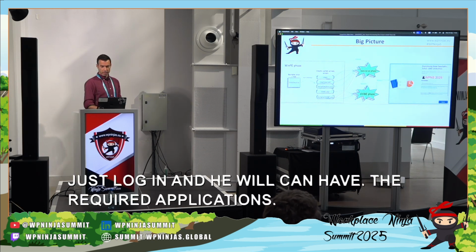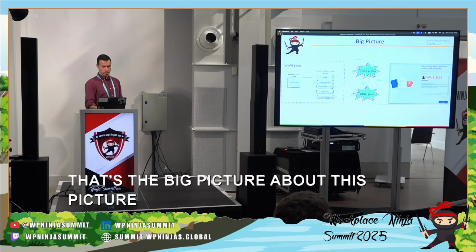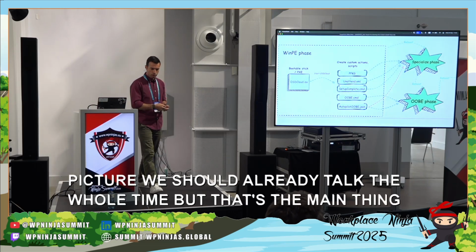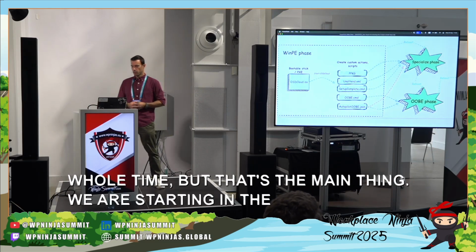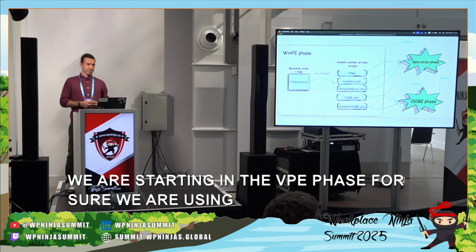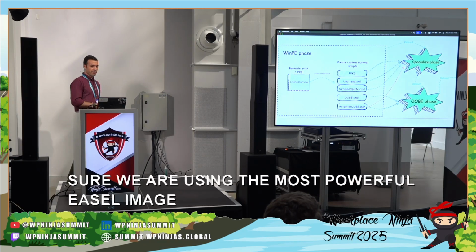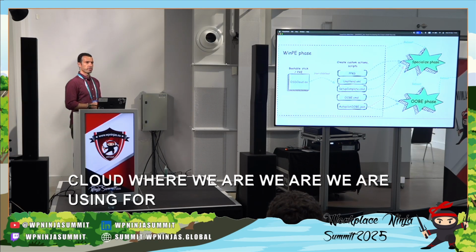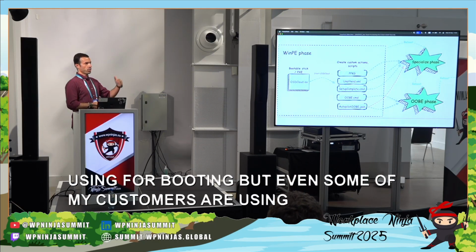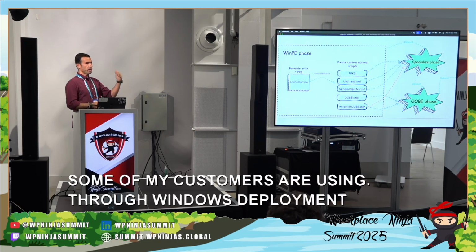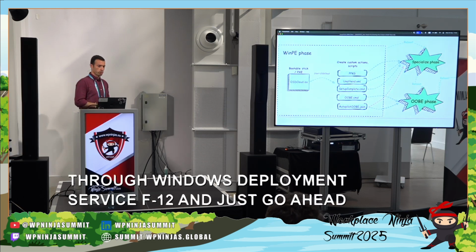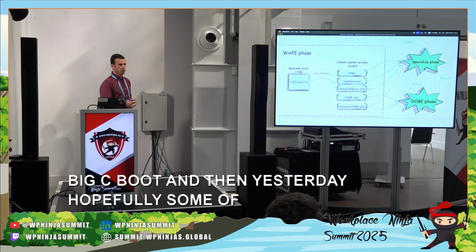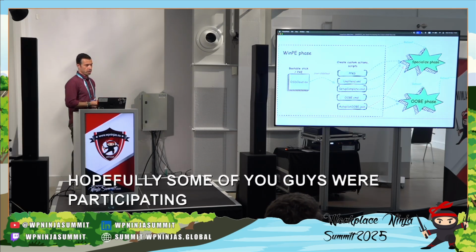So actually, that's the big picture. We should talk about this picture the whole time, but that's the main thing. We are starting in the WinPE phase. For sure, we are using the most powerful ISO image from David, from OSD Cloud, which we use for booting, but even some of my customers are using Windows Deployment Services, F12, and just go ahead with a PXE boot.